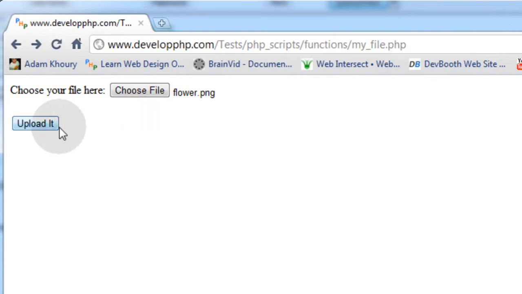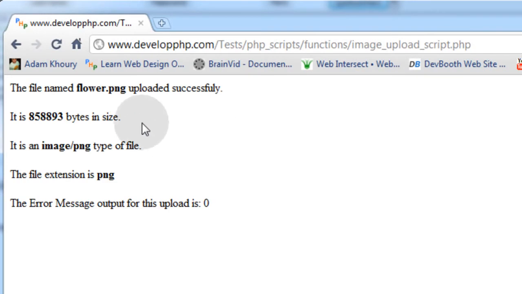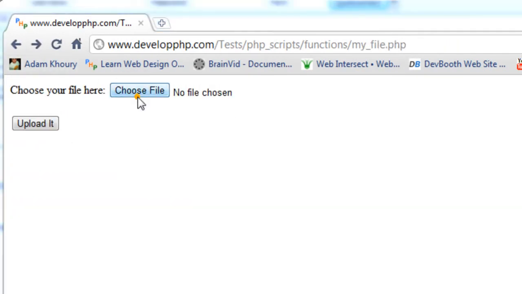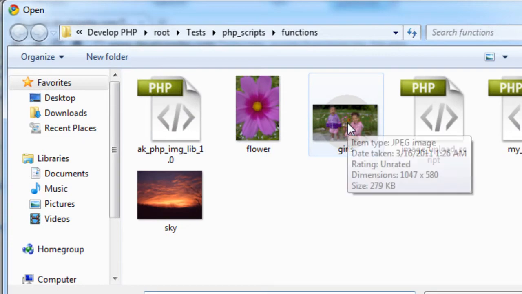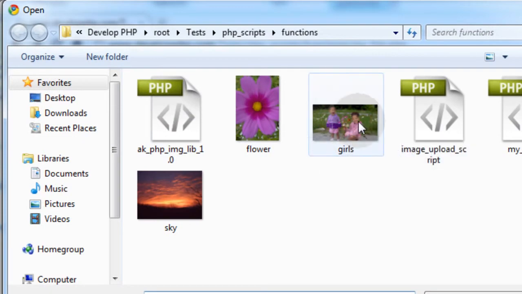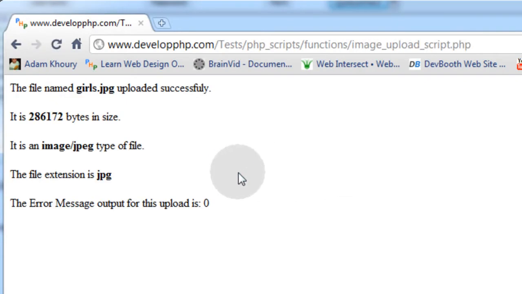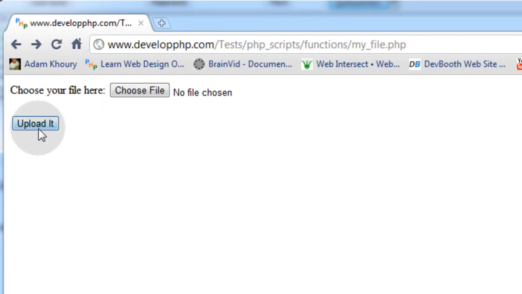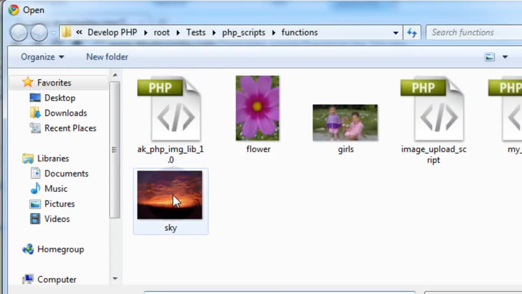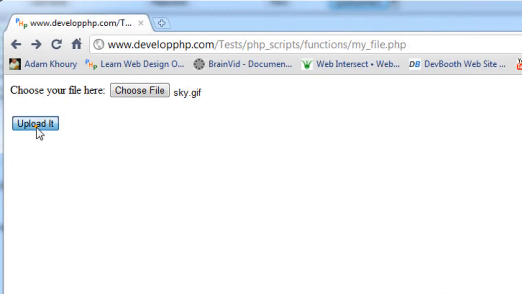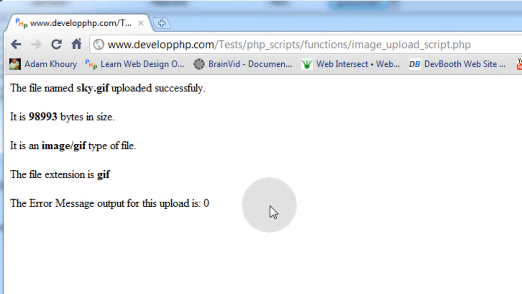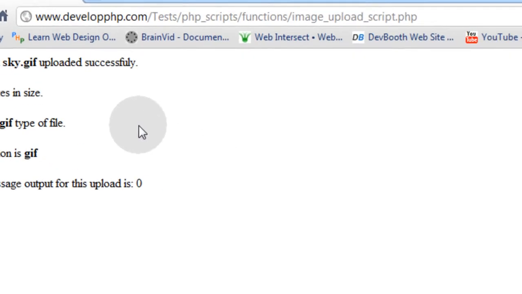I'm going to use a PNG, so that's uploaded, resized, and cropped. And press back, choose file, and I'm going to go with this JPEG. That's a definite, distinct, different shape than all the rest. Upload it. Okay, now that one's been uploaded, resized, and cropped. Now I'm going to grab that GIF. That has a different shape than the other two. Okay, that one's been uploaded, resized, and cropped.